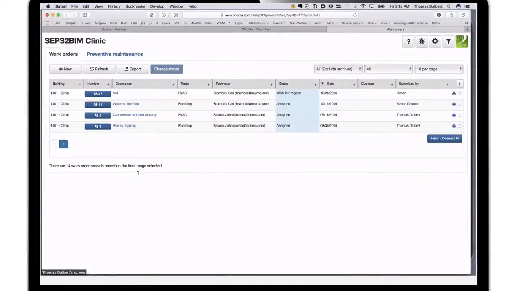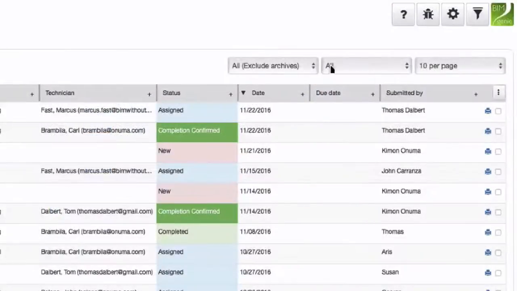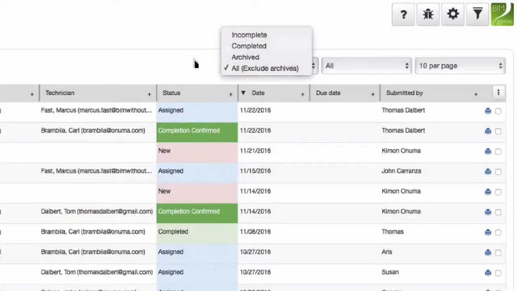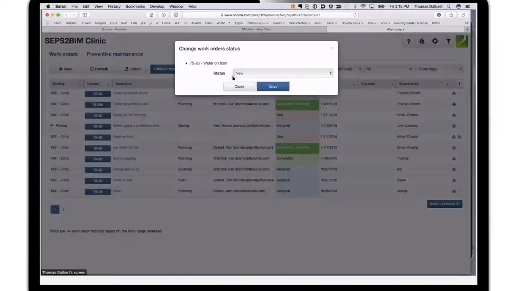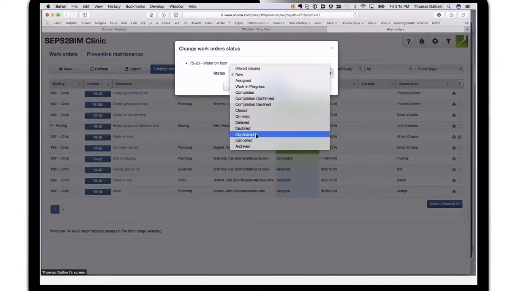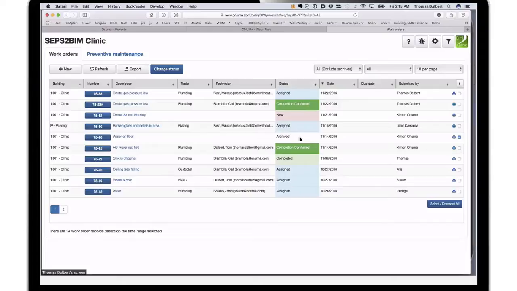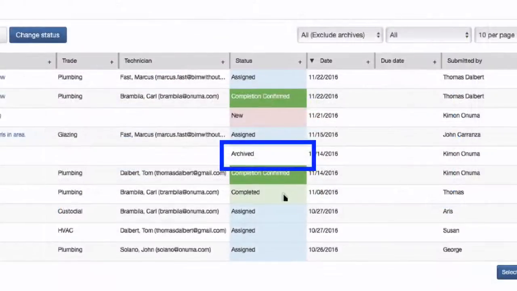To use archiving, hide from view work orders that have been completed or work orders that have been resolved and no longer needed. As the page is being refreshed, the archived work orders are no longer visible on the page.